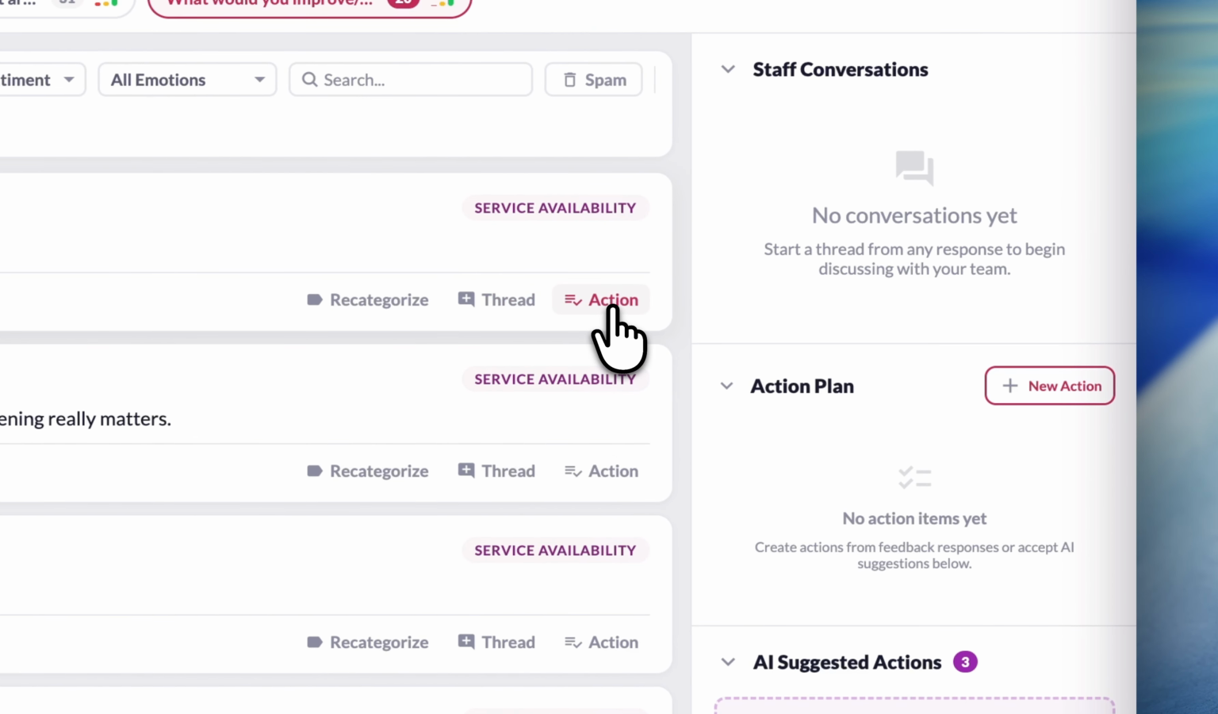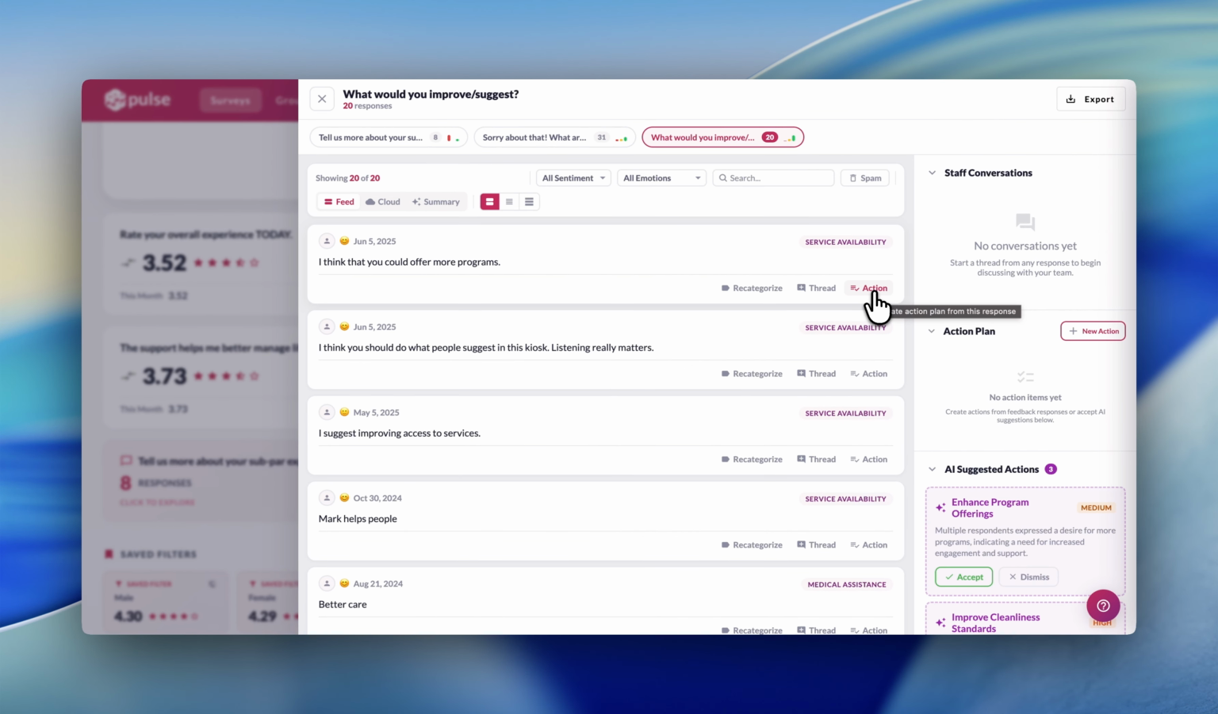I can also come in here and create an action. An action is going to create an action plan. An action plan is basically a project with a bunch of tasks that I can track and assign to people to see if these improvements actually happen, and be able to make sure that the improvements happen by adding some accountability to it.